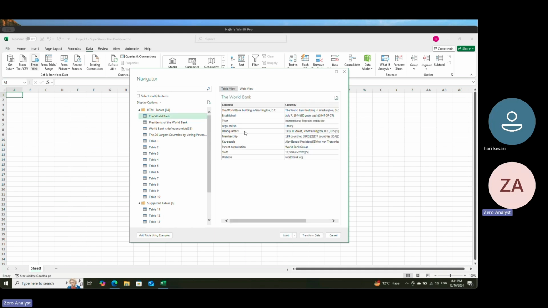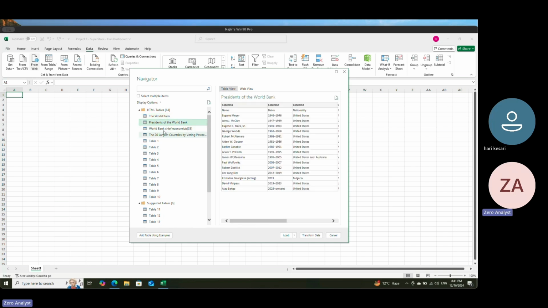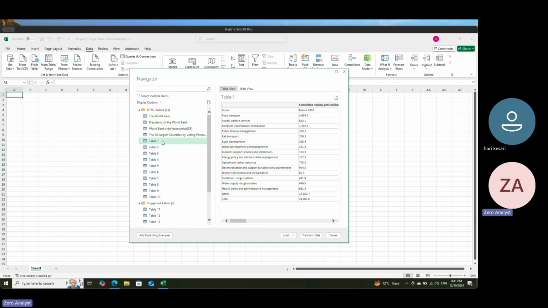Let's say this is the data we want. So this is the first table, and this is the second table. This is the third table. So these are all the tables we have, right? Let's just consider for example that this is the table I want. You can click multiple tables as well.